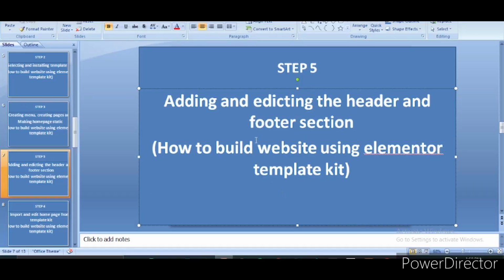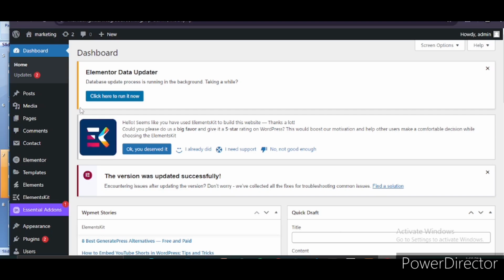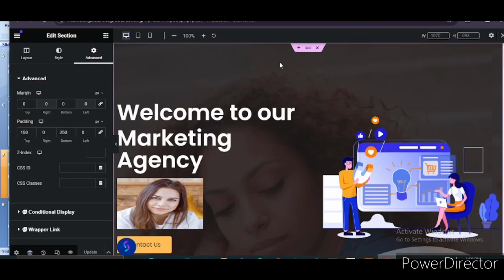This is going to be step 5 of this video on how to build your website using the Elementor template kit. In this particular video, I'm going to be teaching you how to add the header and the footer section to your website using the Elementor template kit. To do that, let's go to our dashboard. What I want you to do is go back to the home page that we are editing. So let me go back to the home page.